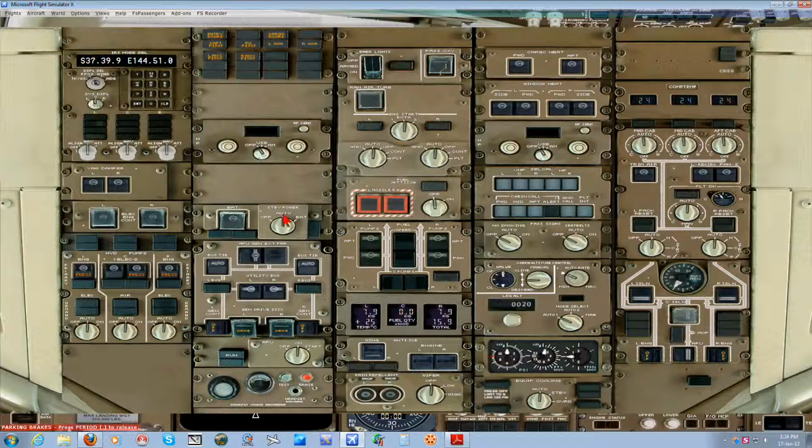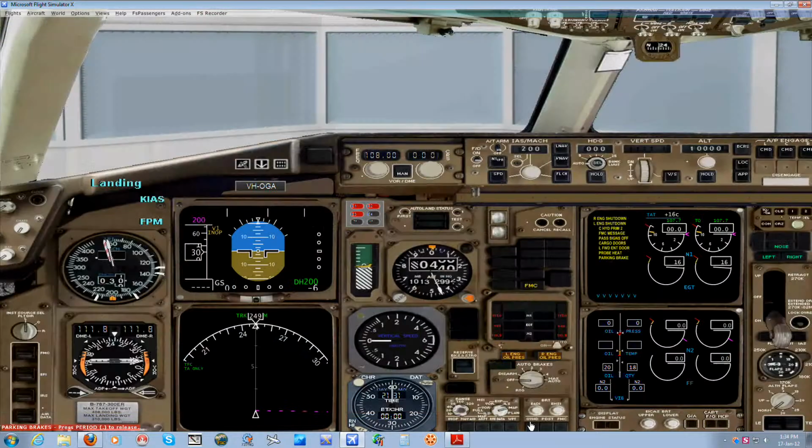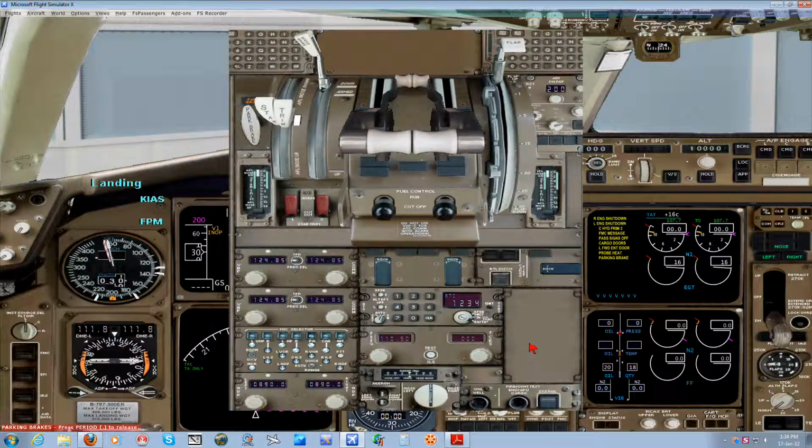Okay, so that's pretty much it for the overhead at the moment. All those systems are up and running, so all we need to do is just close our overhead, which is this one here, and we can open up our pedestal. Okay, so this is where we program all our radio frequencies. We've got ILS, we've got the course for our runway, we've got our squawk code here, our NDB frequency, and comms, which we don't really use.